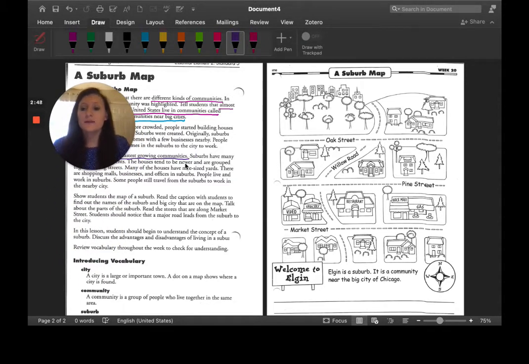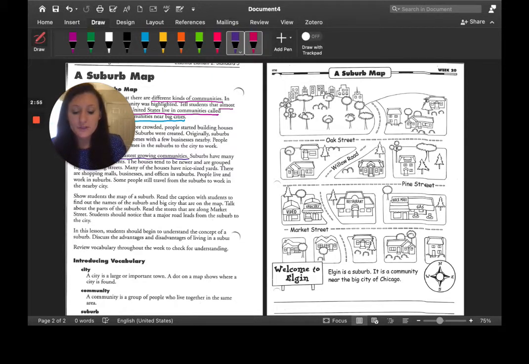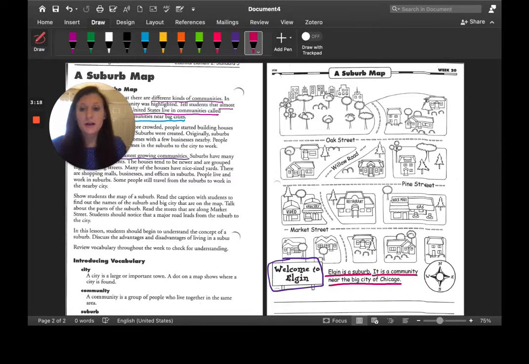So let's take a look at the map on the right of a suburb. Let's first read the caption here at the bottom. It says, "Welcome to Elgin." Now, Elgin is a real city in the United States. Here it says, Elgin is a suburb. It is a community near the big city of Chicago.